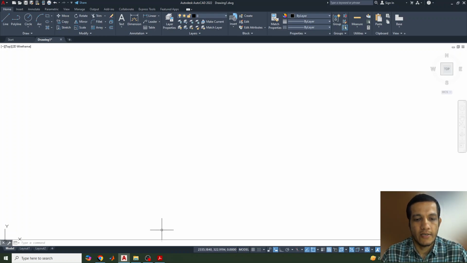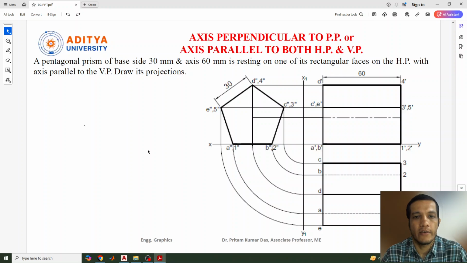In this lecture we will discuss how to draw the projection of a solid when the axis is perpendicular to the profile plane, or you can say the axis is parallel to both the planes, the horizontal plane and the vertical plane.